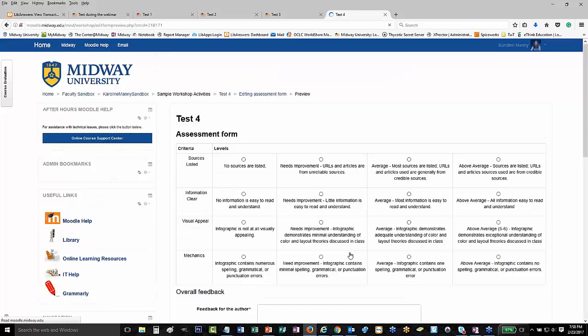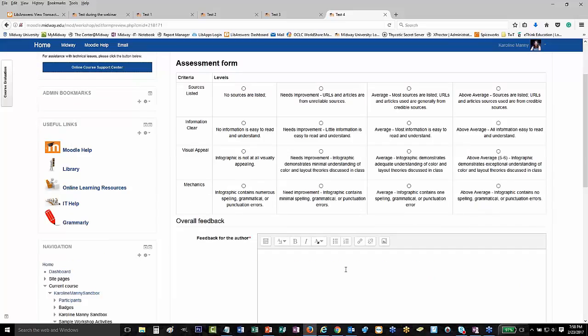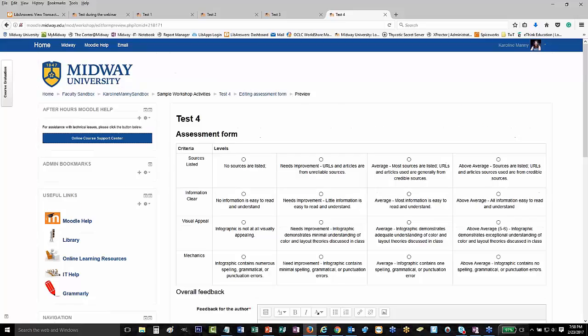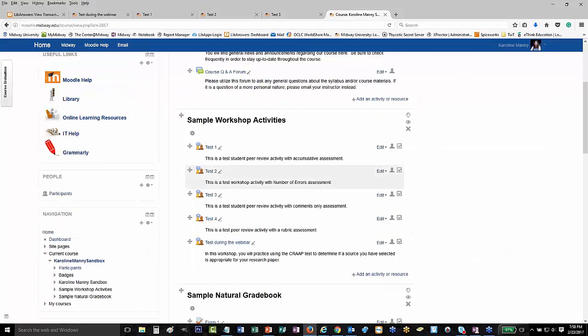The students get an assessment form that looks like this nice little rubric, and so they just have to click whatever is the most appropriate answer in their opinion, and then they have a place for feedback. So the rubric is, I really like this particular form of assessment. My two favorite forms of assessment are this rubric and the one where they do number of errors. So they choose a yes or a no, and they have to put in comments.